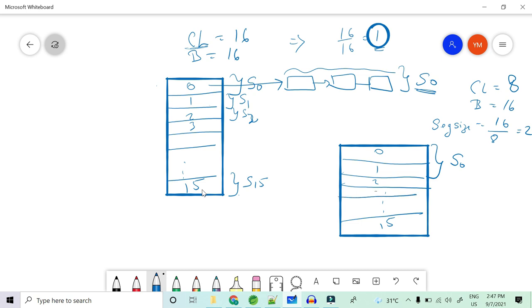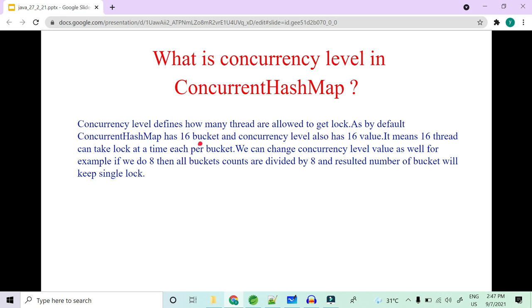Again 2 buckets will be handled by the second segment, and so on. The 14th and 15th will be handled by the 8th segment, or S7. There are 8 segments. So this is how you decide the segmentation and the number of buckets handled using the concurrency level. So if you can understand, the number of buckets and the concurrency level decide how many segments your whole hash table will have, and when you change your concurrency level, the buckets in each single segment having the lock property will also change.